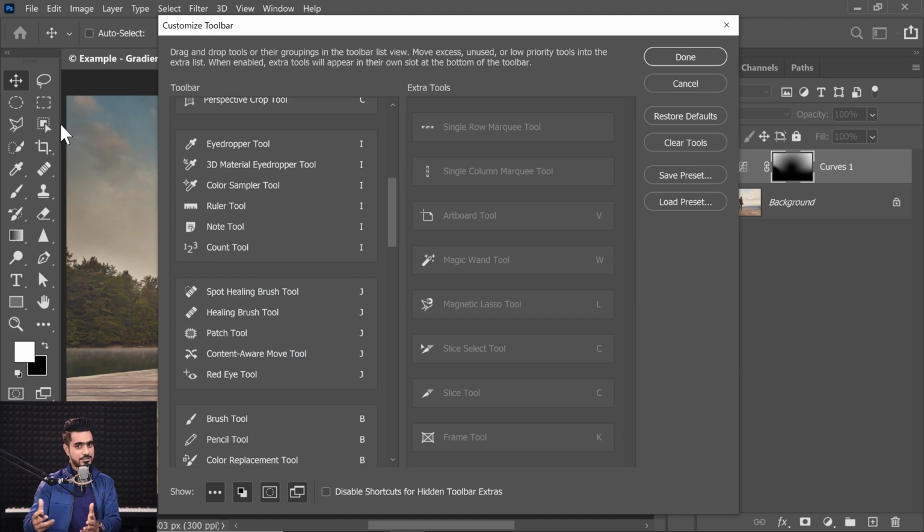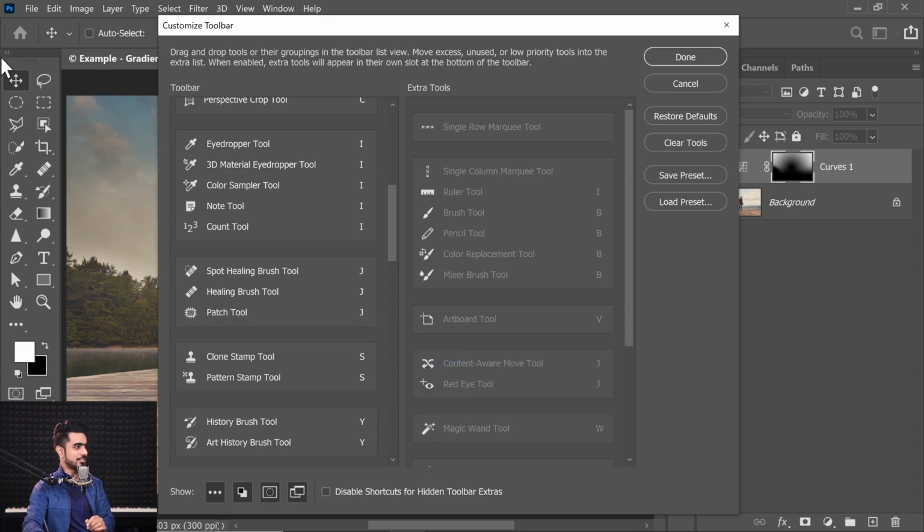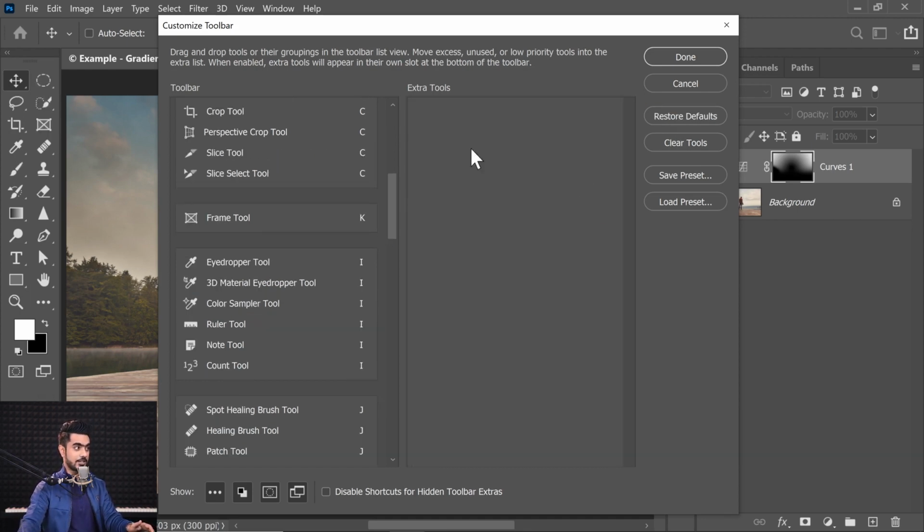But for the sake of this tutorial, I'm keeping everything at default. So let's say you messed it all up. You moved it here and there and everything is messed up. So how do you reset everything? All you have to do is click on Restore Defaults. There you go. You have the defaults right there.